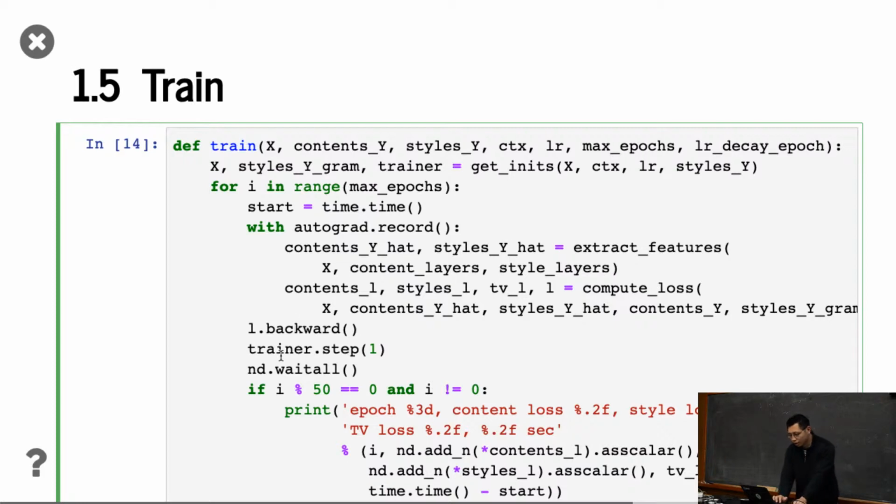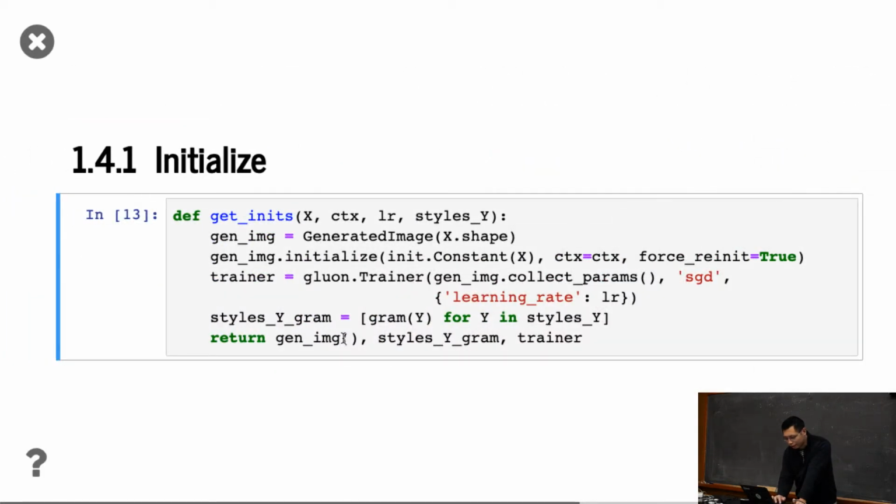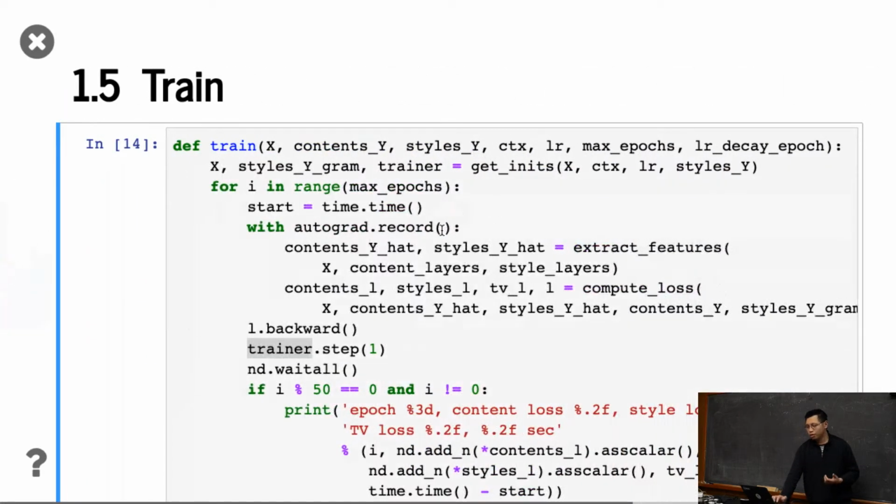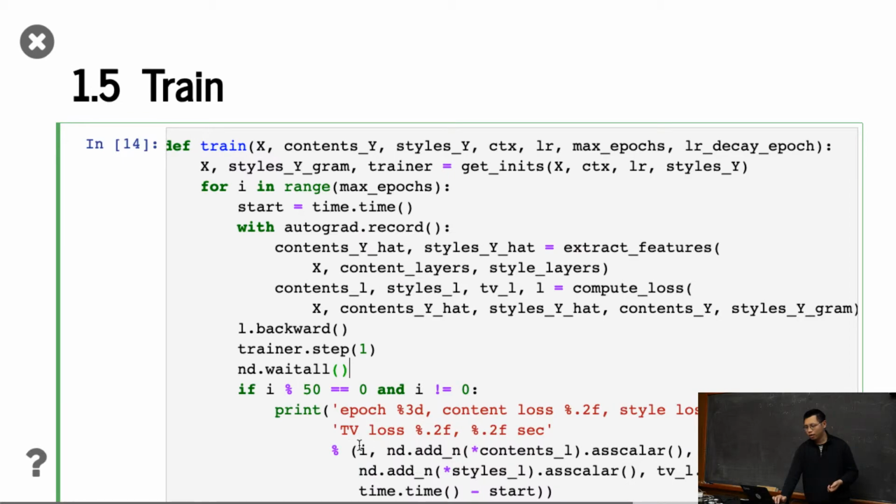The only thing here is the trainer. This is the input image, and the parameter is itself. The trainer needs to update the learned image here. So this is the only difference. But the other things are similar to before: we compute a bunch of losses, compute a bunch of outputs, and compute the loss functions we have. The only thing is we will print something.